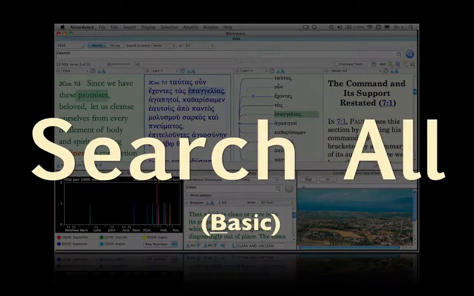Search All. This podcast is at the basic level. It requires no knowledge of Accordance Bible software, nor Hebrew or Greek.